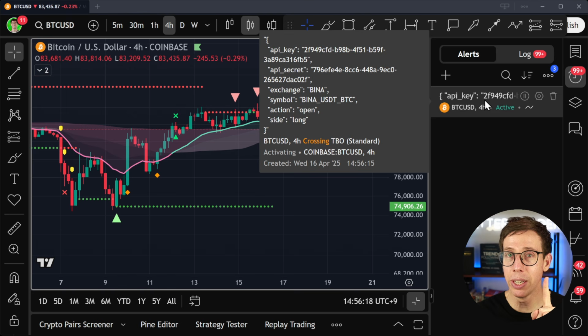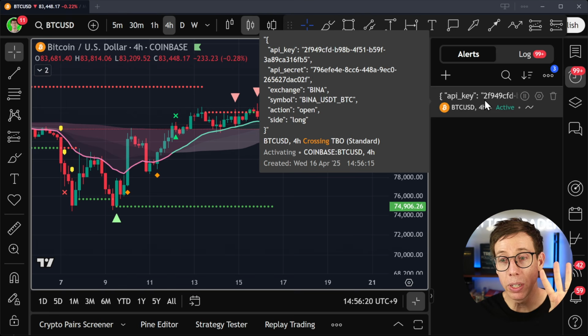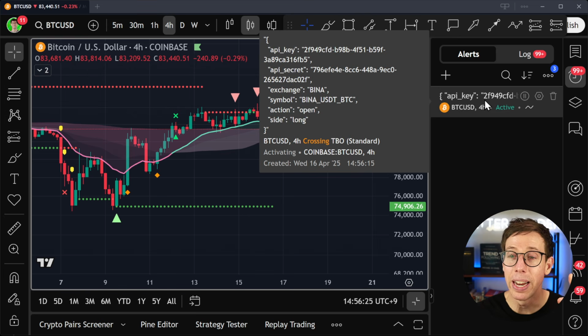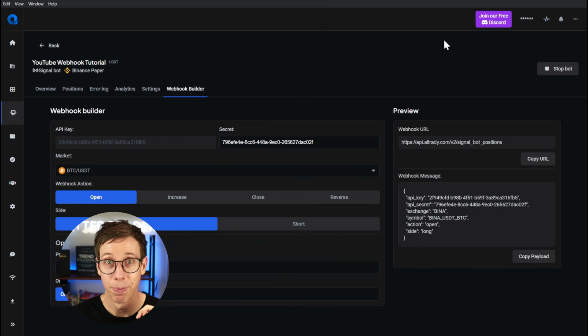It tells us what the conditions are. When Bitcoin on the 4-hour time frame is crossing TBO support, then it will send a long signal to Altrady, to my bot. You get it? It's actually really cool. Now I'm going to show you one more really cool thing that you can do.